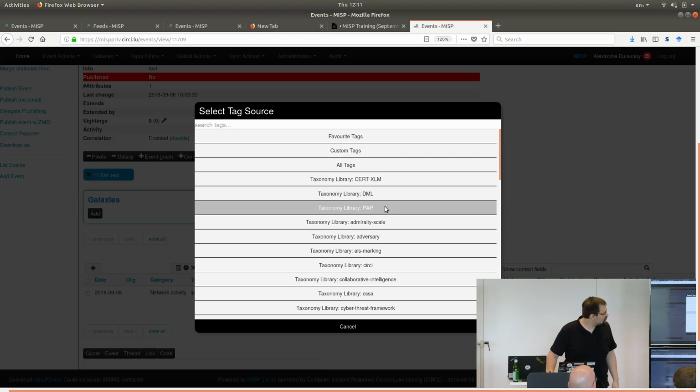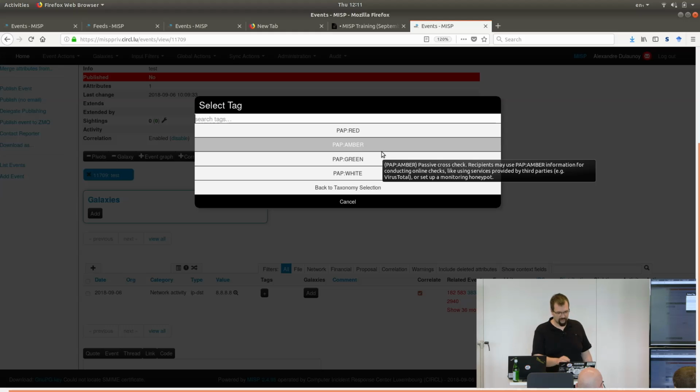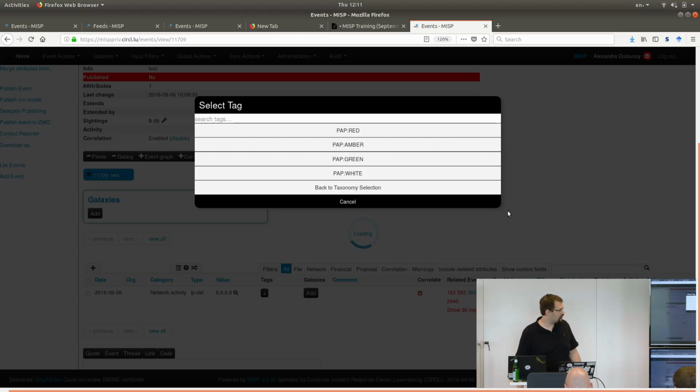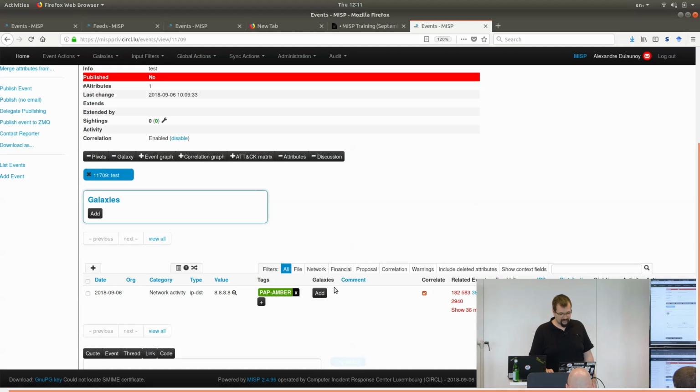But let's say that we want to use the PAP taxonomy, which basically is something like TLP, but describing what you can do with the information. So if you hover over it, you're going to get an explanation of that. For example, passive cross-checks are allowed. So if I want to say, okay, this is what I want to tag it with, just click it and it will attach the tag to the attribute. Okay, there we go. And it's the same idea with galaxies.